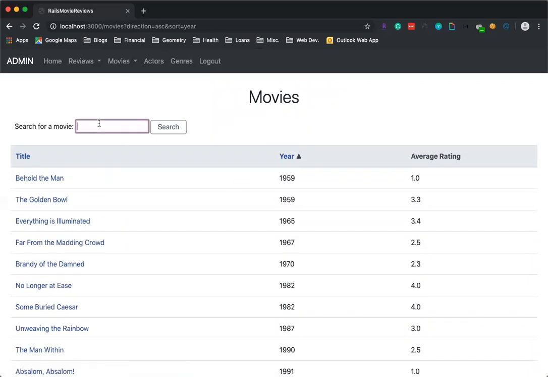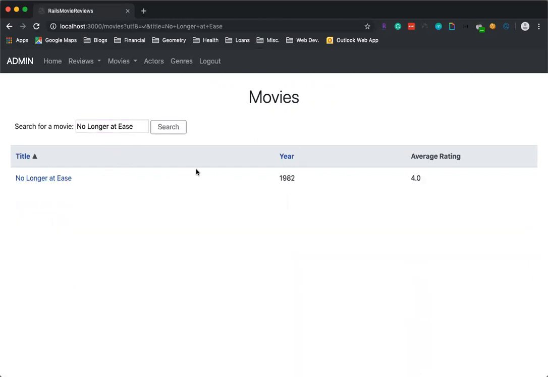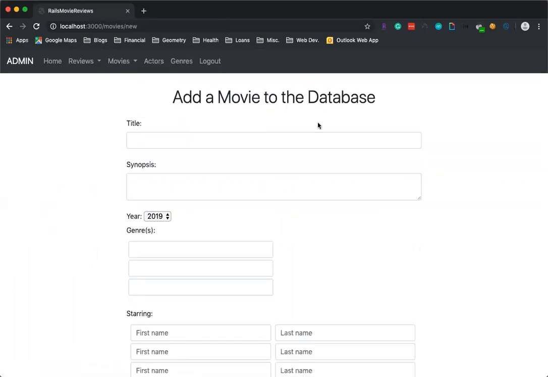I also have a feature up here where you can search for a movie. So if I search for a movie by title, click the search button. That's the movie that shows up for me. So I'll go ahead and add a movie to the database.